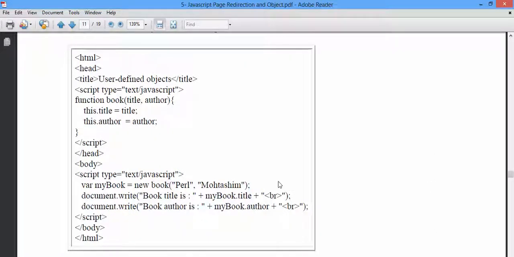So but we make use of function this time around. I believe you should be able to explain this yourself. I believe you shouldn't have any difficulties. Yeah. So here we create a function, we call it book. This function has two parameters, the title and the author.